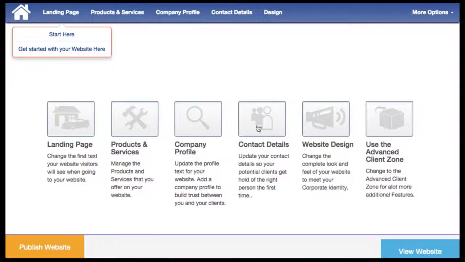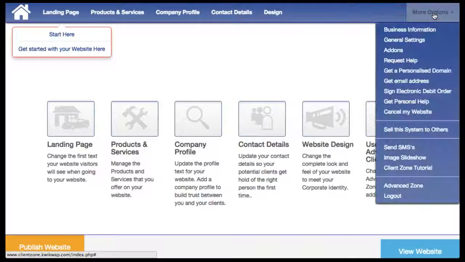In the client zone, under More Options, you'll find various administrative options such as getting your own personalized domain.